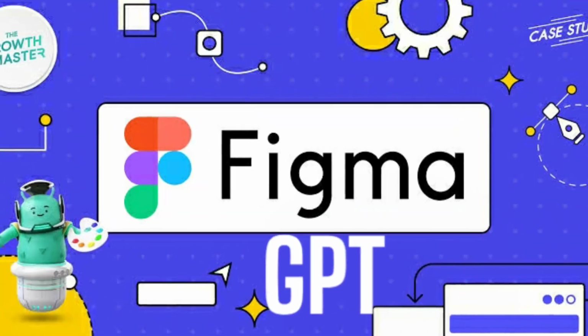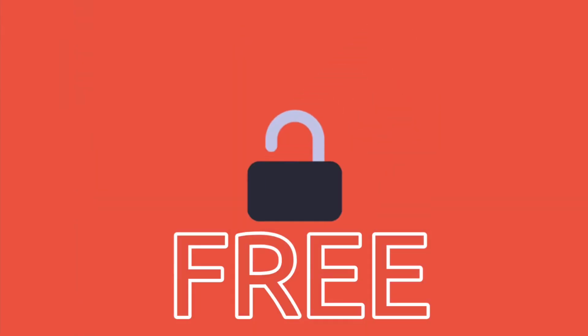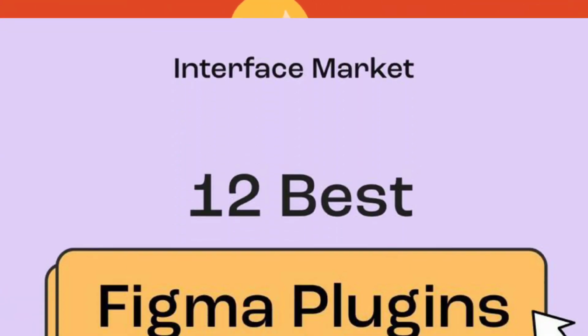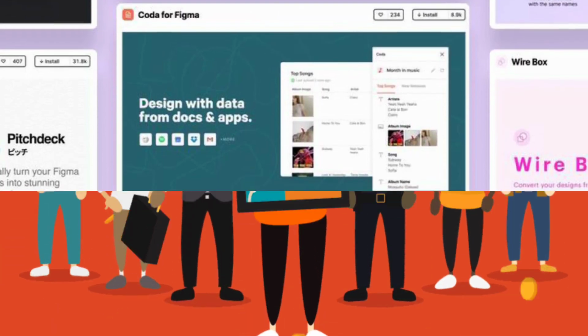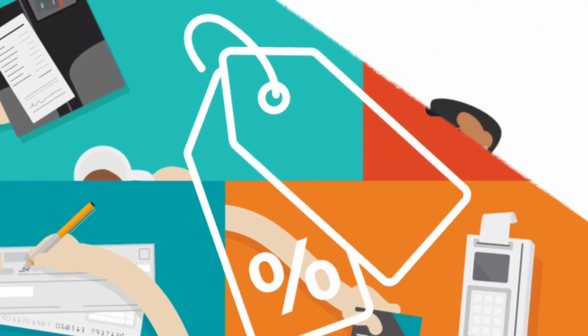Oh, and did we mention? FigGPT is absolutely free. That's right, this extraordinary plugin is available to all Figma and FigJam users without costing you a single penny. Embrace the possibilities without breaking the bank.